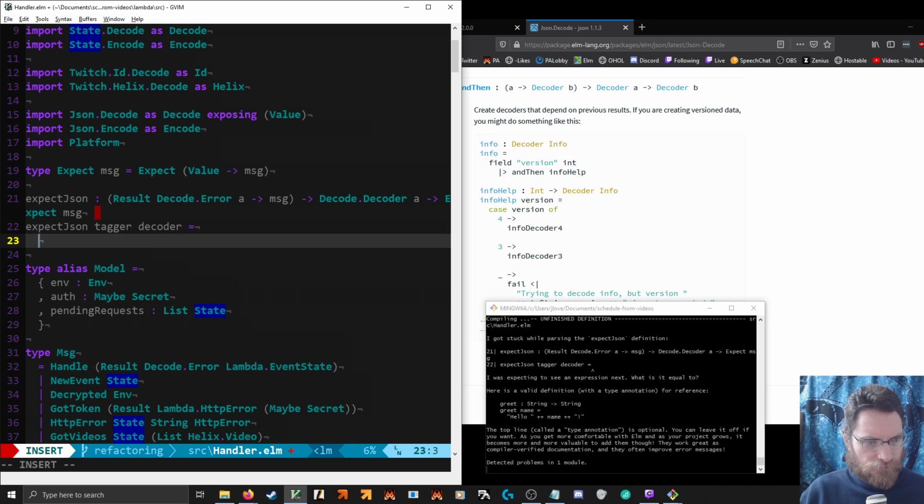So now we would say we return a function of value. And that's not the return type. The return type is an expect message. I might actually be able to make that an alias if that's what it is. Of value to decode. Decode value.